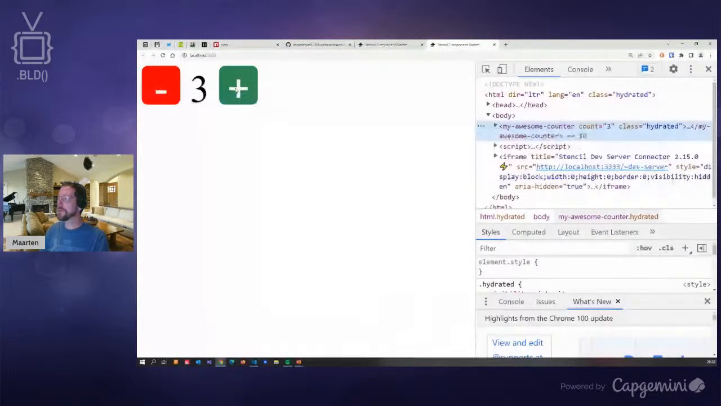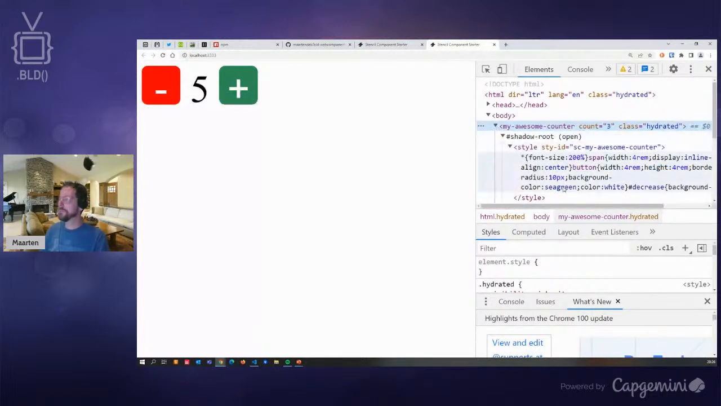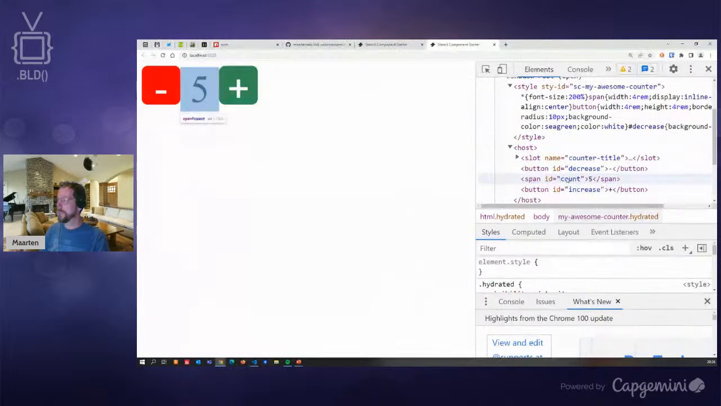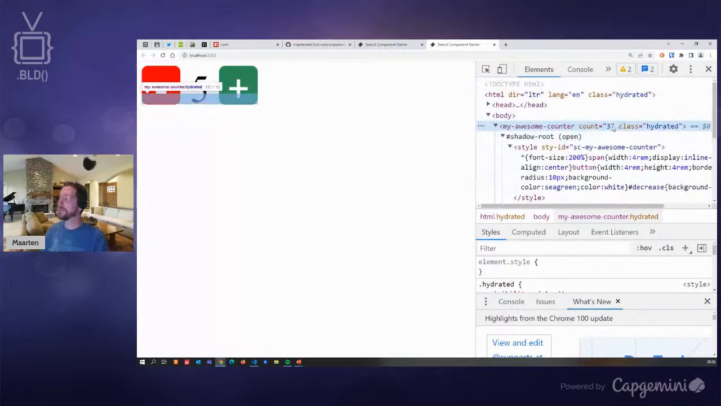So what happens if I click this button? It says here that it's 5 in the shadow root. And when we get here to the span with the ID of count, it says 5. Yes, it's 5. It's supposed to be 5. Why does it say it's 3 here? It's not 3.